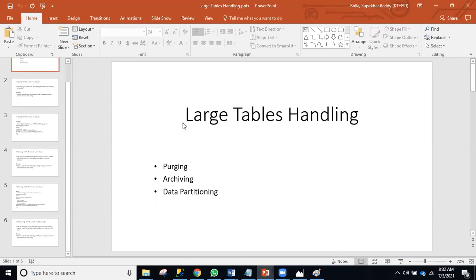So let's discuss how we are going to handle large tables in SQL Server. I'm not talking about Azure alone; it includes Azure, managed instance, the IaaS model, and on-premise. Large tables, how will you handle them? Suppose large tables means tables that are maybe gigabytes in size.